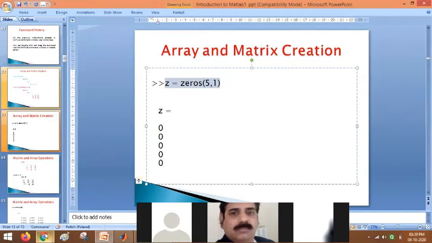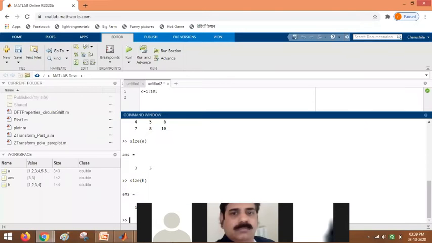I can generate the vector with all values 0 also. The variable name I have given is Z. Z is equal to zeros. Zeros is an inbuilt function, and in brackets I am specifying the size, whatever we need. 5, the first value represents the number of rows we need, and the second value gives the number of columns we require. So we can see in the Z variable, 5 rows and 1 column with all the values equal to 0 is generated.